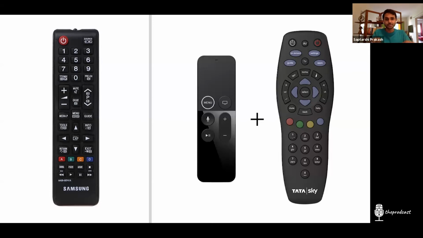So although these two are remotes for two different TVs, they are completely different products. They're targeted for different kinds of users. They're targeted for different needs. And they attempt to make the experience better for their respective use cases. And there is some overlap, but there are lots of things which do not overlap as well.